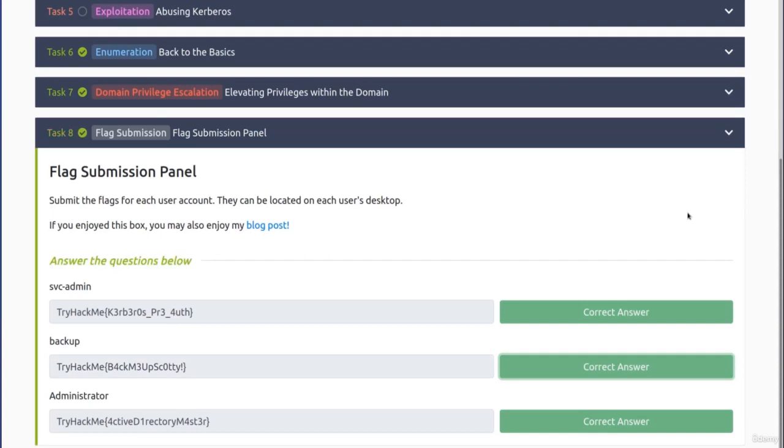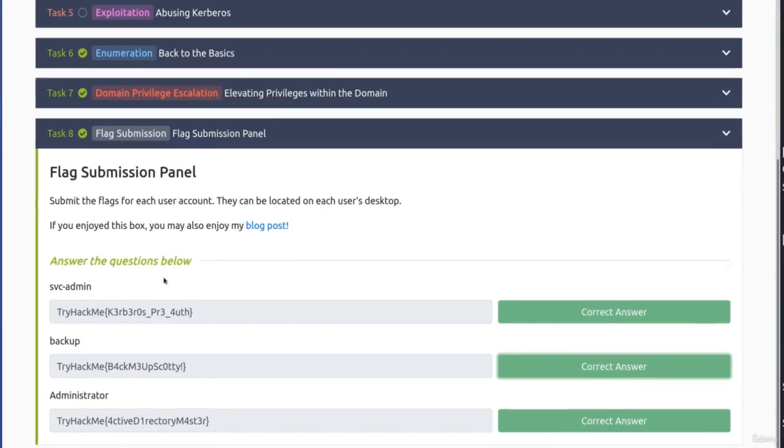So we successfully completed the entire challenge of hacking or compromising the Active Directory, and also performing privilege escalation on it to gain access to the administrator account. And for the end, we provided these 3 flags which are needed.